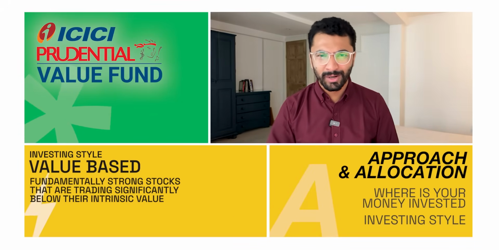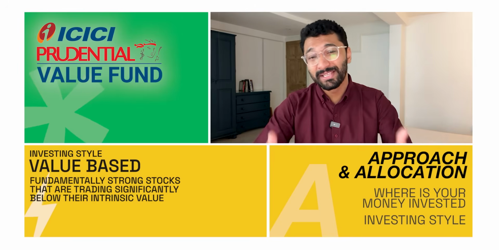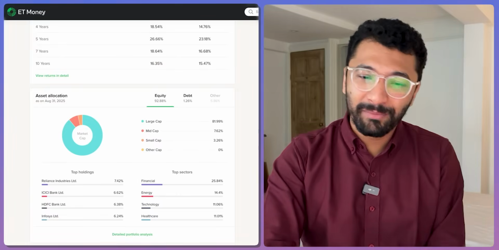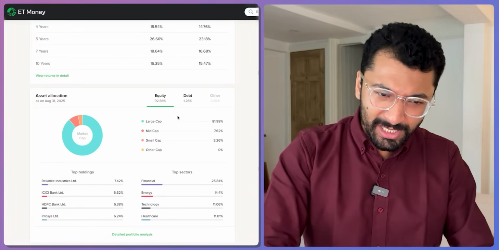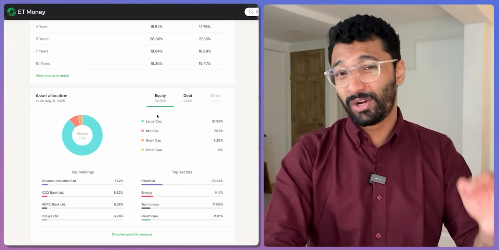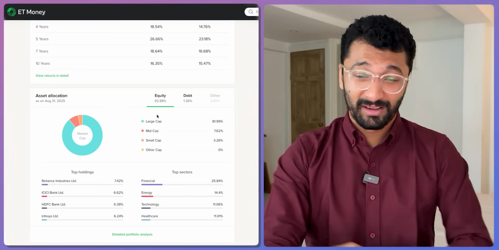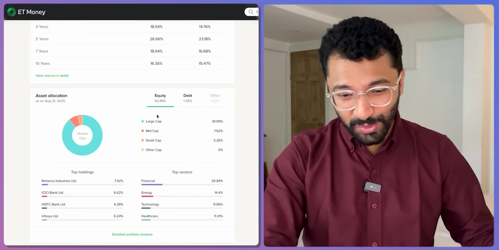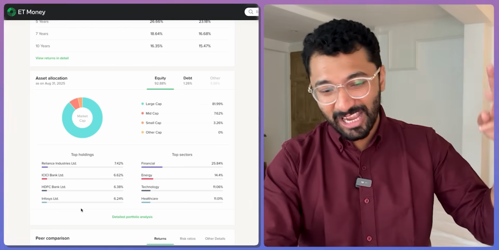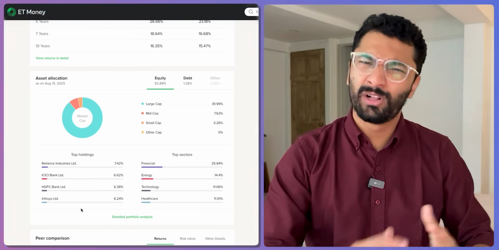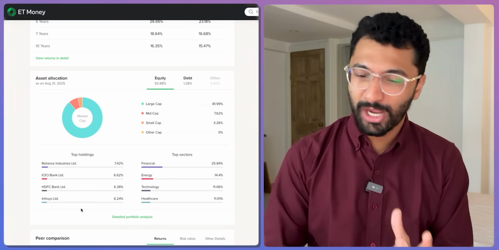Okay, then comes A for approach and allocation. Here you want to figure out what is exactly happening inside the fund. So where is it investing? And for that, I'm going to go to ET Money, which provides, I think, the best analysis of this. Firstly, you will see asset allocation. 92% of the money gets invested in stocks, which is great because that's what it's meant to do. Then top holdings, just look at this: Reliance Industries, ICICI Bank, HDFC Bank, Infosys, all the biggest companies, which is in sync with the fund investing the majority of its money in large cap stocks.